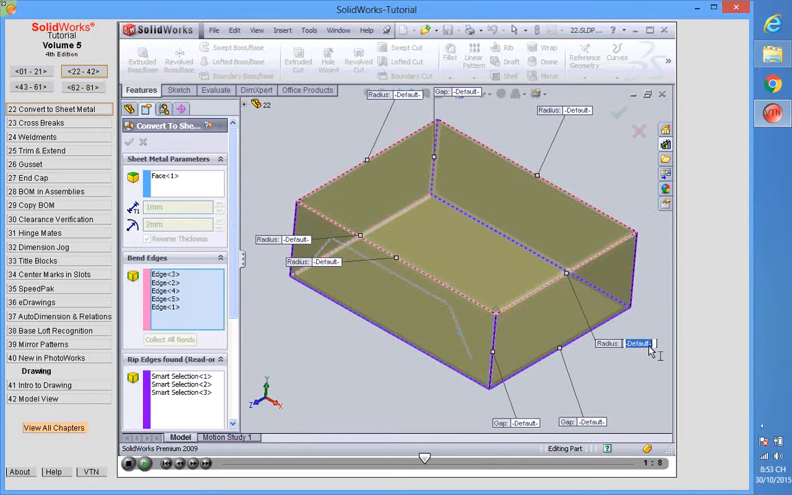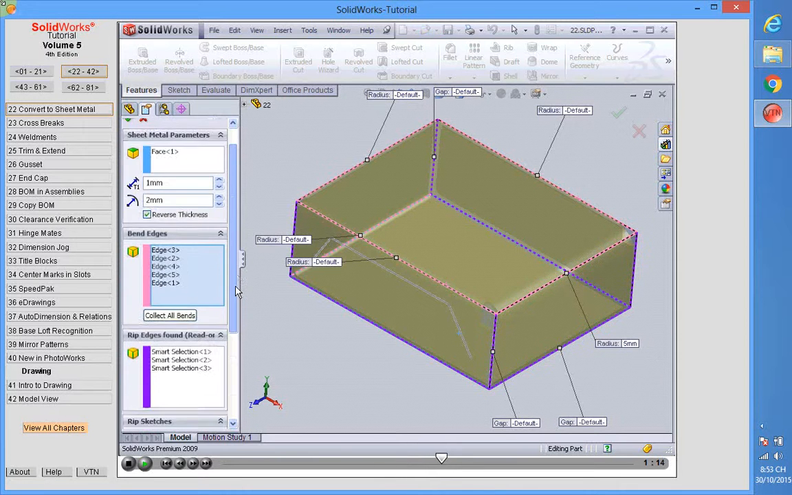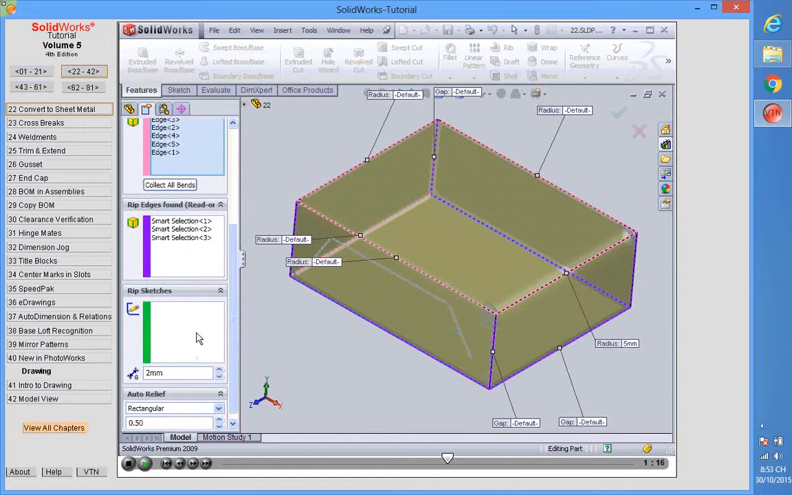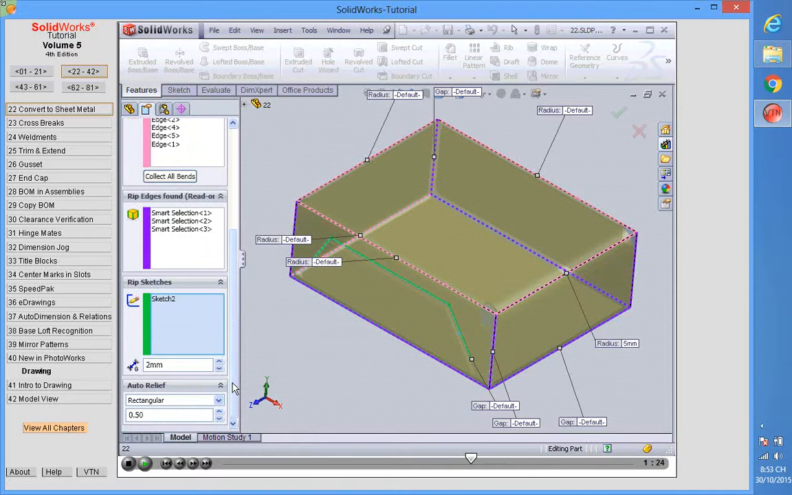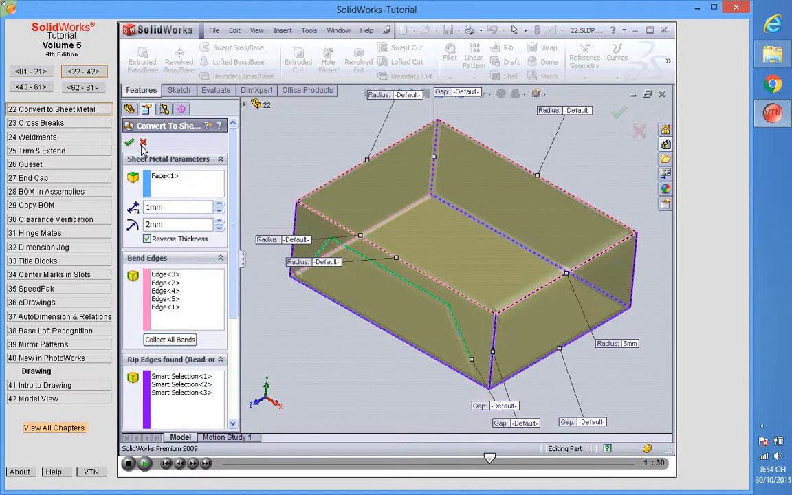We're able to change individual bend radii by entering a numeric value in the callout boxes. Down below here, we have the option to select rip sketches. Set the gap here and specify auto relief. Let's click OK.